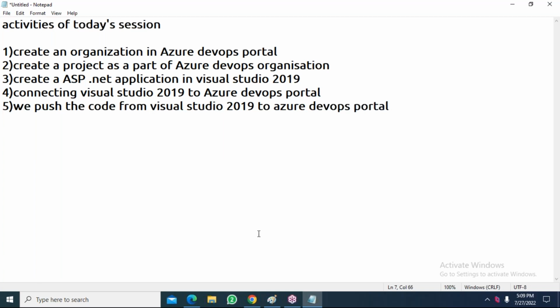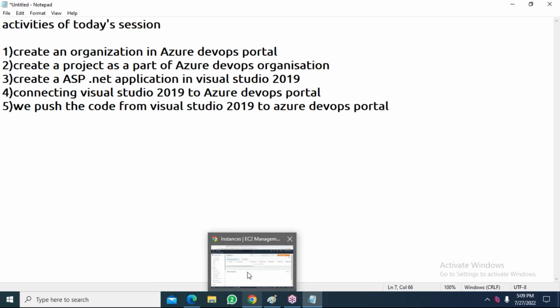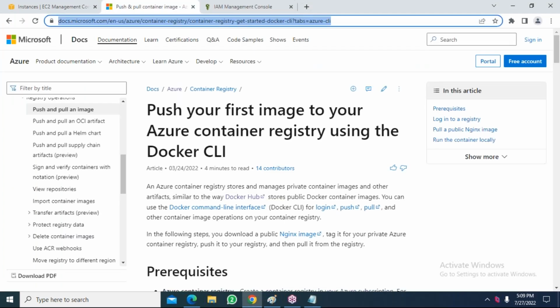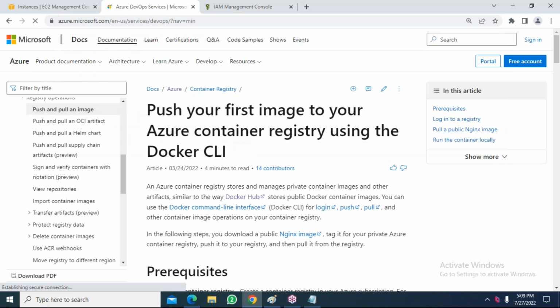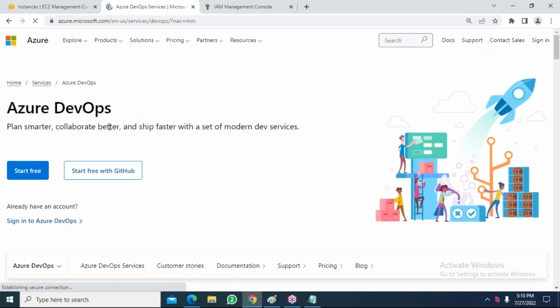So for that, let us start the Azure DevOps portal. To start the Azure DevOps portal, you can log in directly by this link, dev.azure.com. In yesterday's class I showed how to create an Azure DevOps free tier account also.